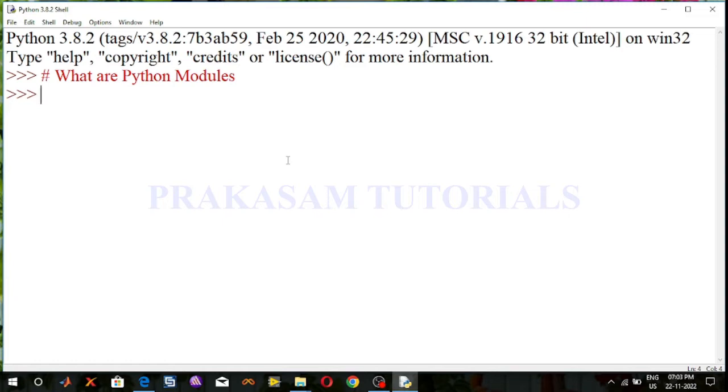A module is a simple Python file that contains a collection of functions and global variables, with a .py extension. It is an executable file, and to organize all the modules we have the concept called packages in Python. So that is the definition of a Python module and a Python package.